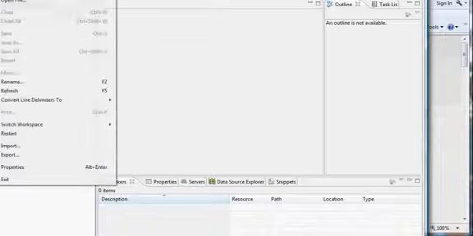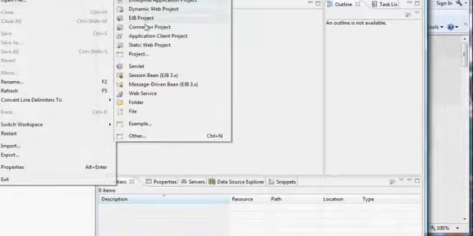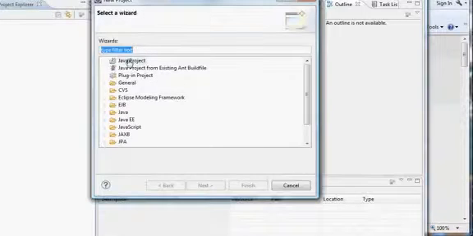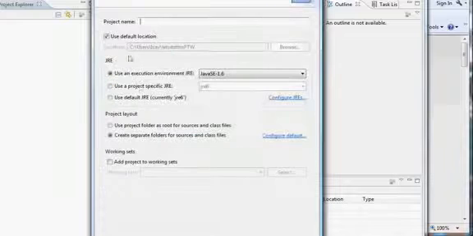Anyways, just hit File, New, and Project. Here you want to select New Java Project. Click Next. Wait till it loads up. It should give you a really nice Java project wizard. And let's see. Right, I'm going to have to use my creativity here.